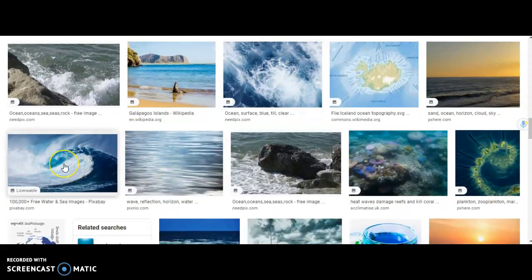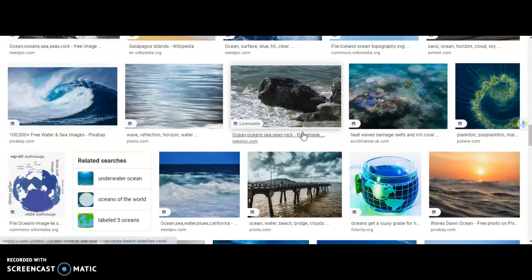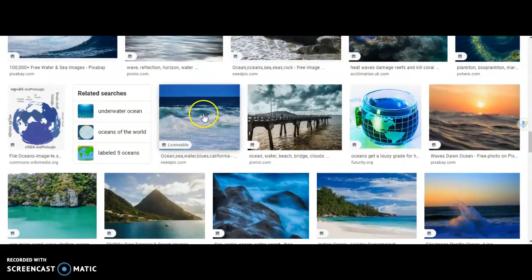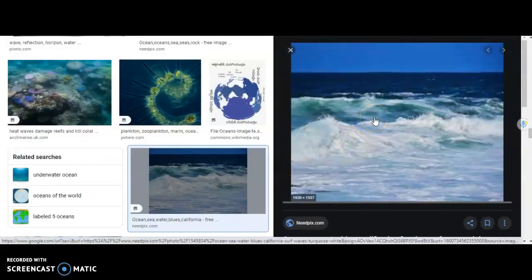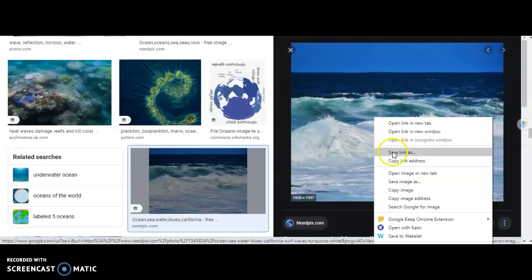Actually, you know what? I think I'm going to go with this one. Although I don't know, I better not do Pixabay because I know that's not going to work. That had issues last year. Let's go here. Okay. Now, normally we're used to right-clicking and saving it or copying it.